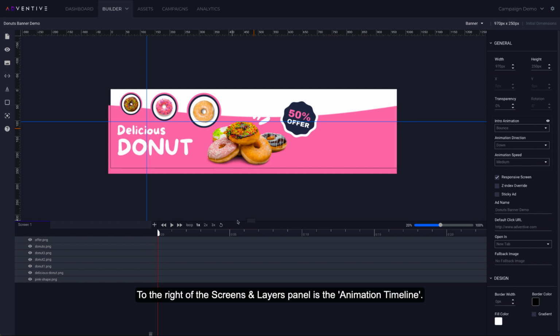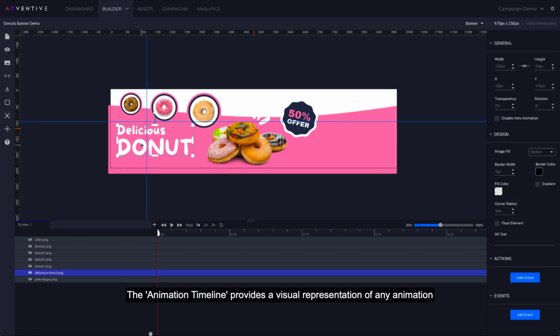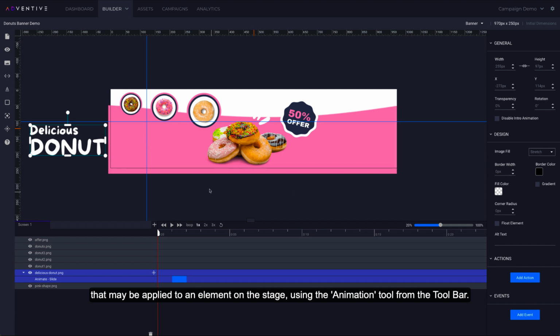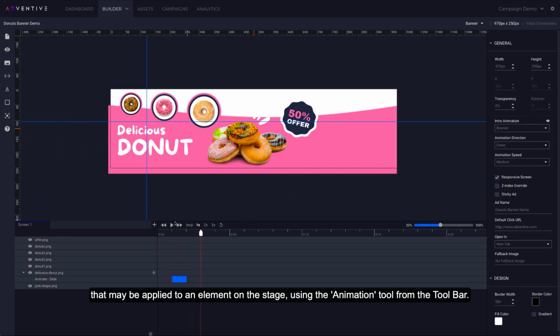To the right of the Screens and Layers panel is the Animation Timeline. The Animation Timeline provides a visual representation of any animation that may be applied to an element on the stage using the animation tool from the toolbar.